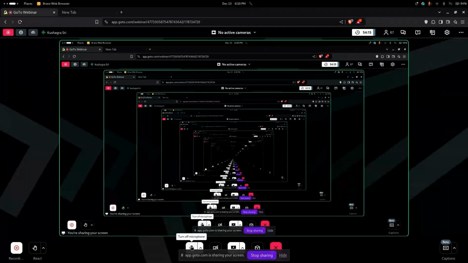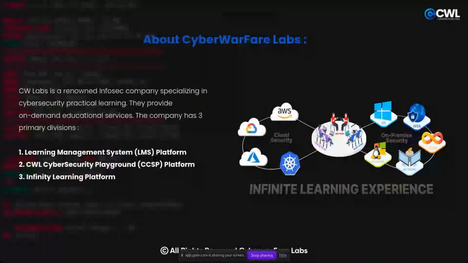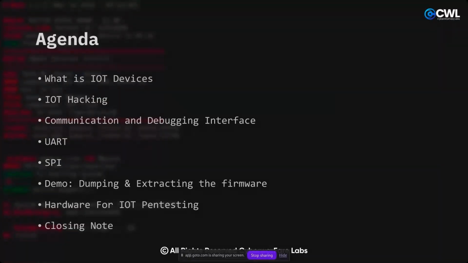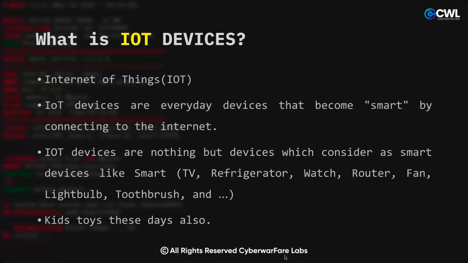Hello everyone, am I audible? Okay, so today's topic is Intro to IoT pen testing, where we will see how we can get started with IoT pen testing, including analyzing the firmware. It will not be very technical, just a brief intro about IoT and embedded devices and basic stuff. So let's continue. Today's agenda is: what are IoT devices, IoT hacking, communication and debugging interfaces, UART, SPI, and then a demo. Then we will see the hardware for IoT pen testing, devices like Tigard and Bus Pirate. So what are IoT devices?